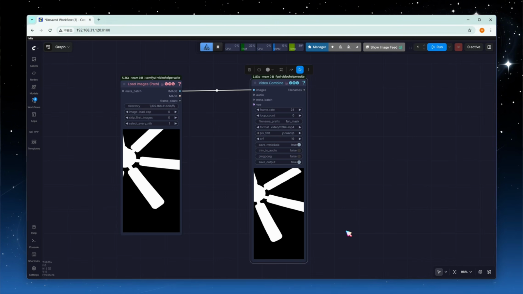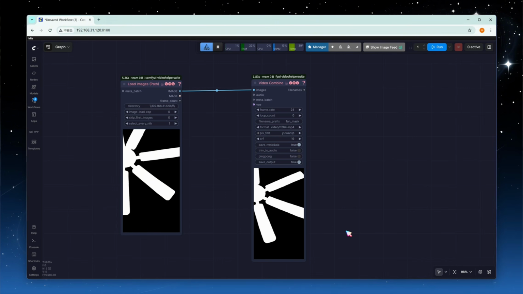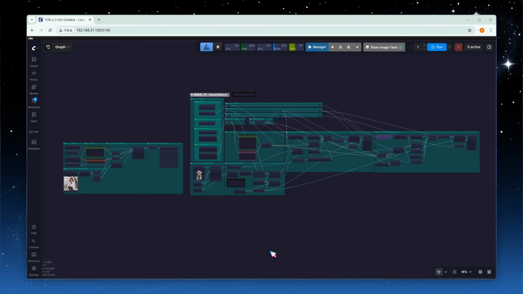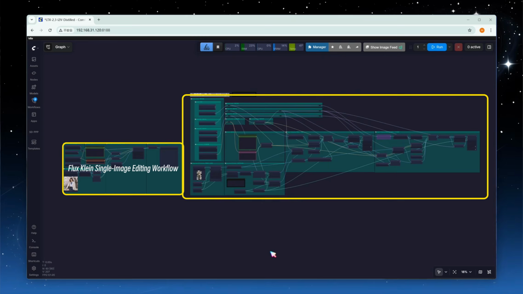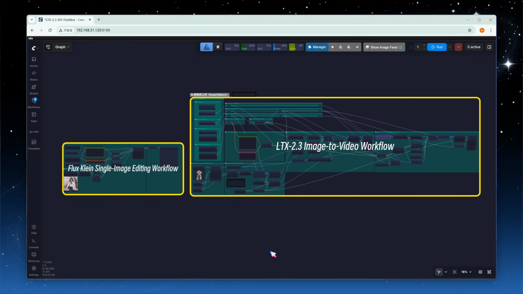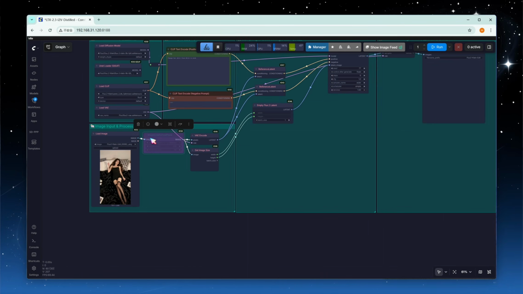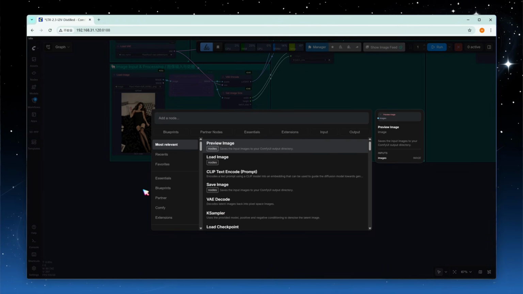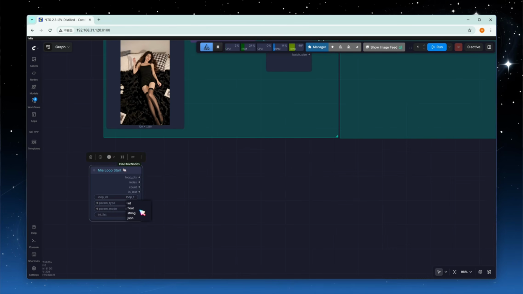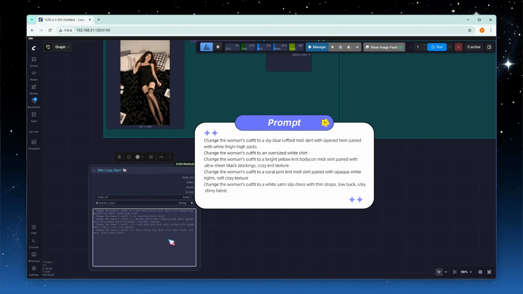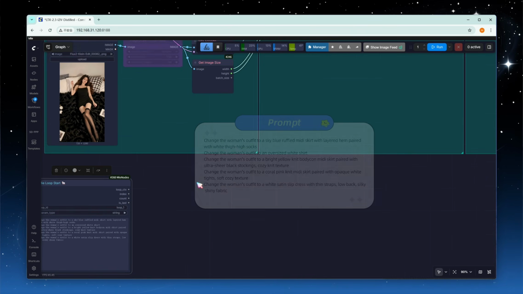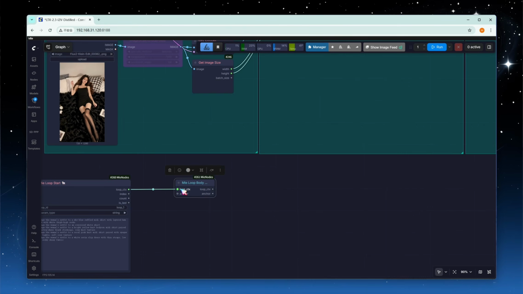The next step is preparing the character outfit swap video. I loaded a composite workflow. The first half is Flux Klein's single image editing, and the second half is all the nodes copied from the LTX 2.3 image to video workflow. Now, connect these two parts and integrate the loop. First, create a new loop start node, switch the mode to string list, and directly enter 5 different outfit swap prompts. Add a body in node to define the loop range.